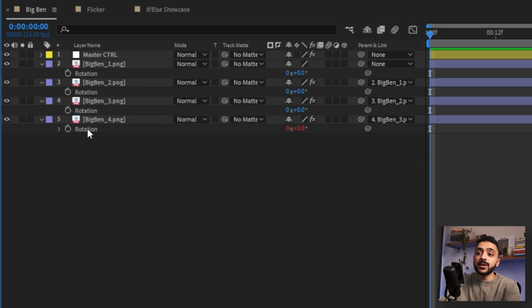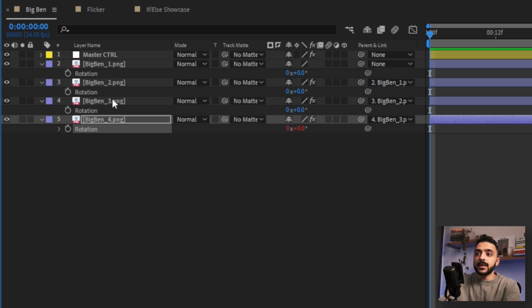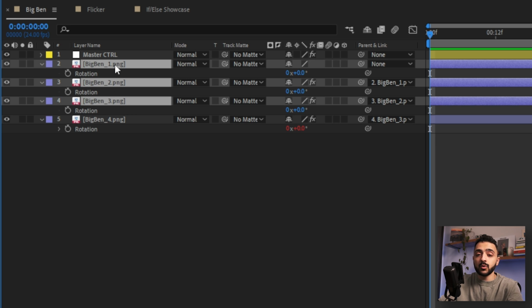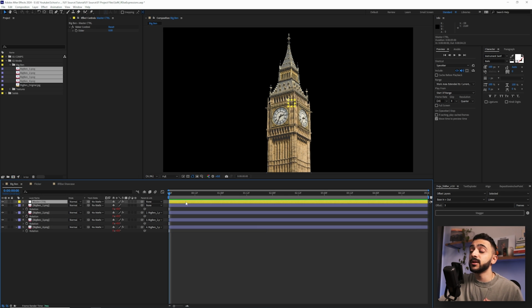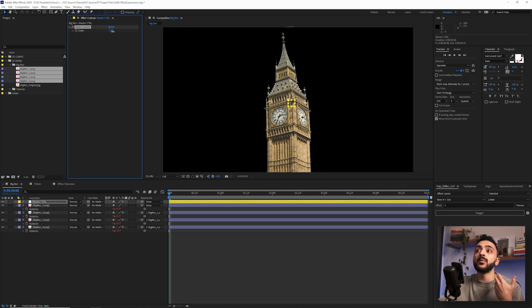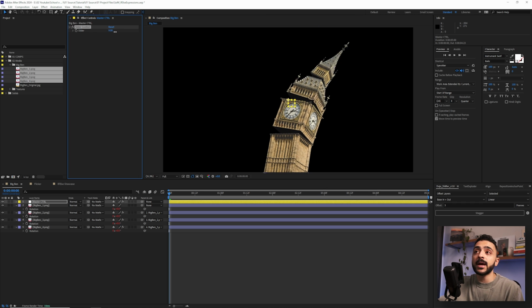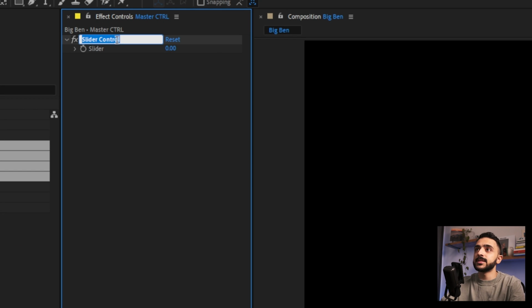And then I'm going to right click the rotation and click copy expression only, and then select the other layers and hit Control or Command V to paste, and it'll auto paste that same expression onto the rest of them. So now basically what that did is we can control the rotation of all 4 of the layers with just a very simple slider control right here. Instead of having to keyframe all of them, if we want to keyframe our rotation, we just come to our master control and change our slider control's value. We can also, of course, rename the slider control to rotation so we know what it controls.